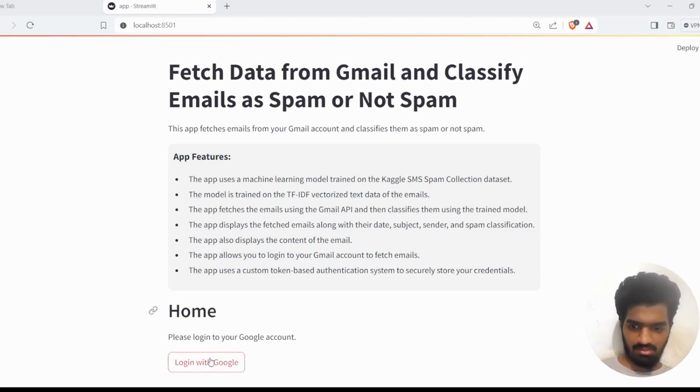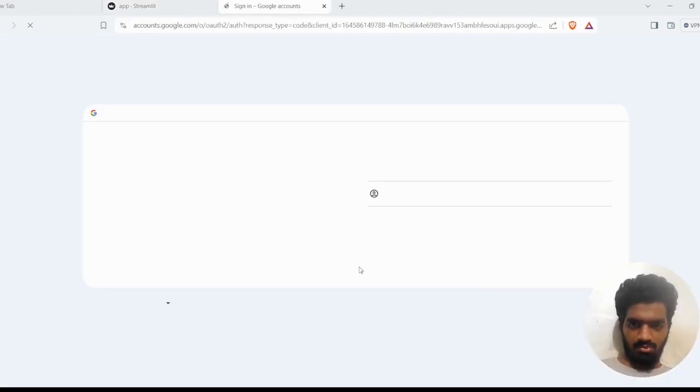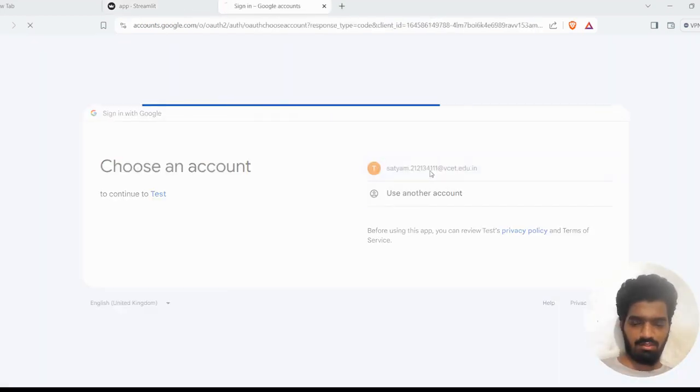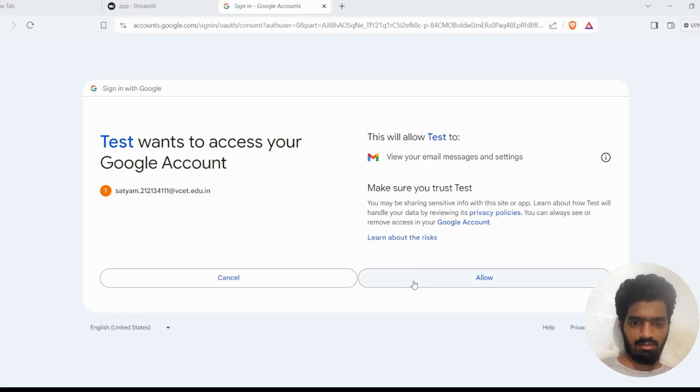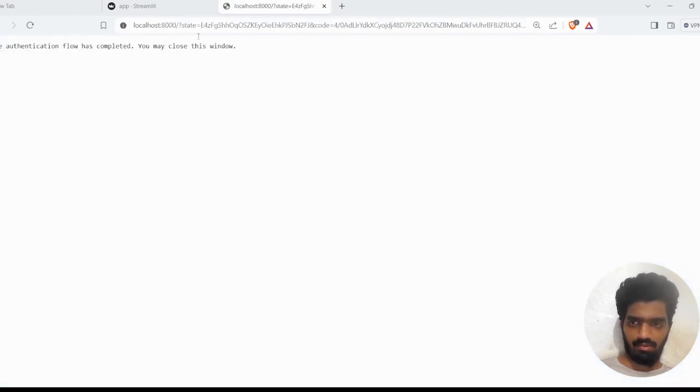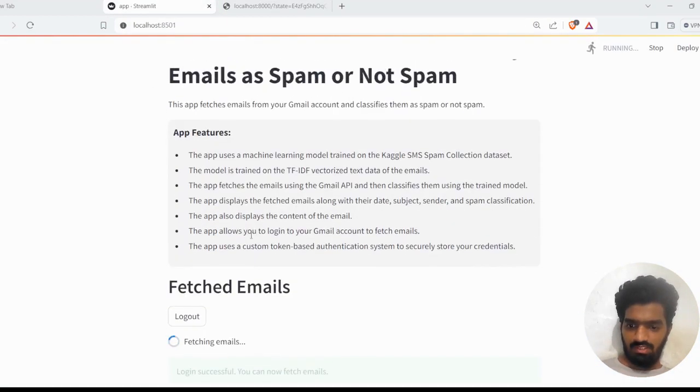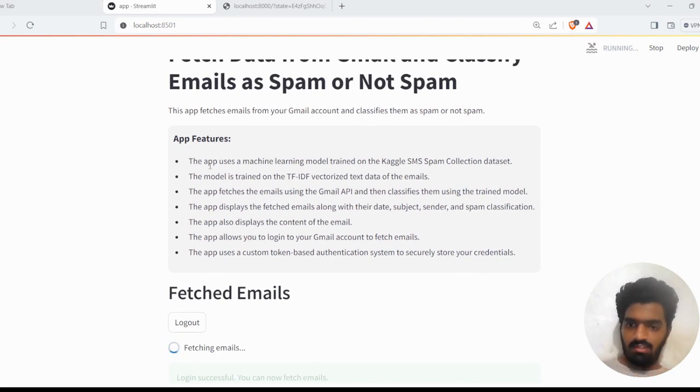Click here, so it will go, and after we allow this, the fetching will start. Here you can see this app uses a machine learning model trained on the Kaggle SMS spam collection dataset. We have taken the SMS spam collection dataset, but we also added mail and SMS both.